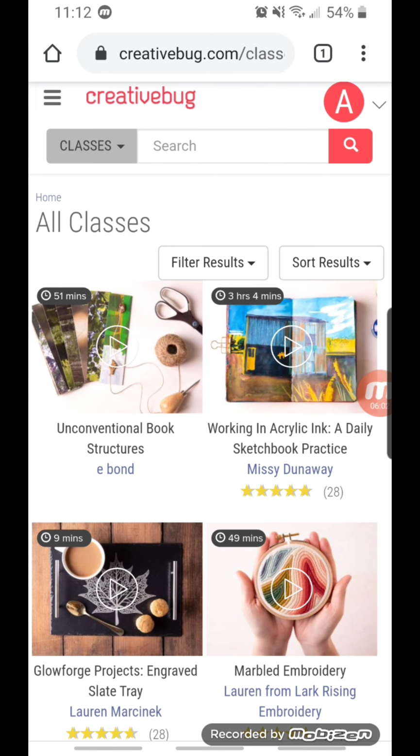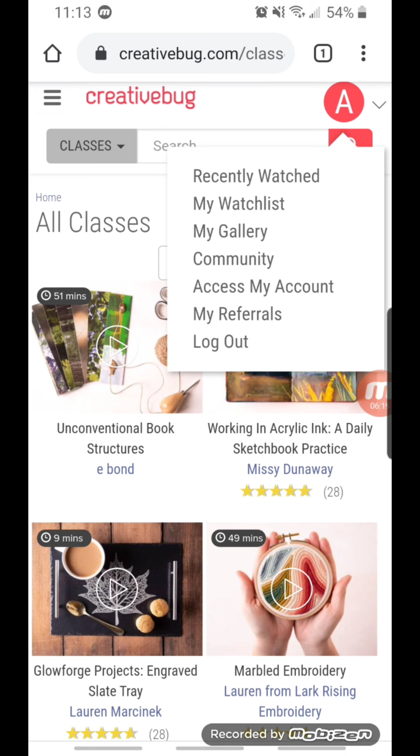A couple other really great features of Creativebug. Right over here in the top right hand corner, you'll see a letter inside of a circle. That letter is going to change based on the first letter of your own name. Because I typed in Attleboro as my first name, that's why I've got an A. So if you tap that little arrow that's next to it, you're going to get this nice little drop-down list. And this is a really great way to keep track of the things that you have accessed on Creativebug.